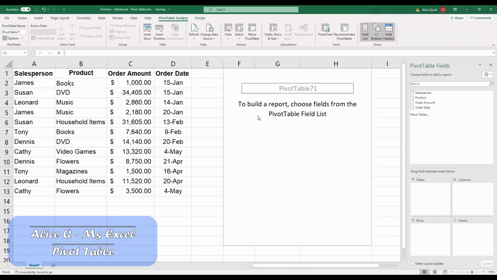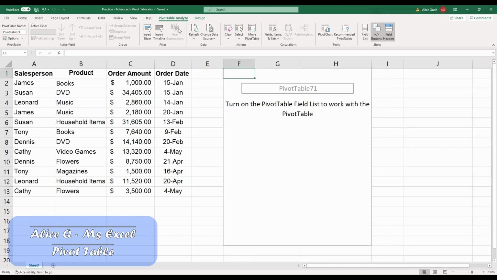After that, we shall see the pivot table fields open on the right panel. If we accidentally closed it, we may click on the pivot table area, then click the field list under the Pivot Table Analyze ribbon.